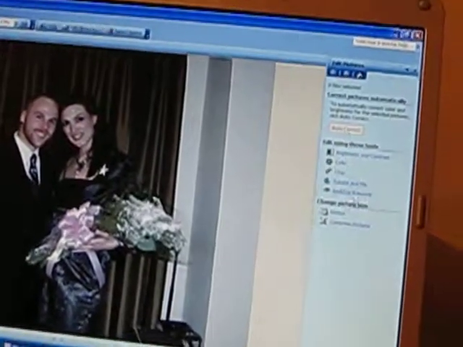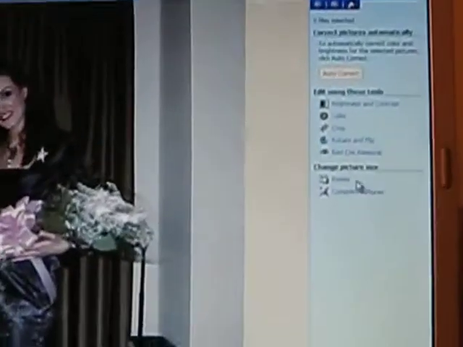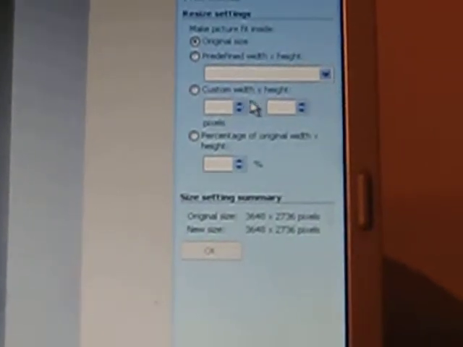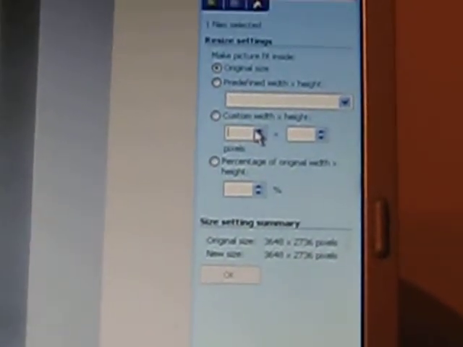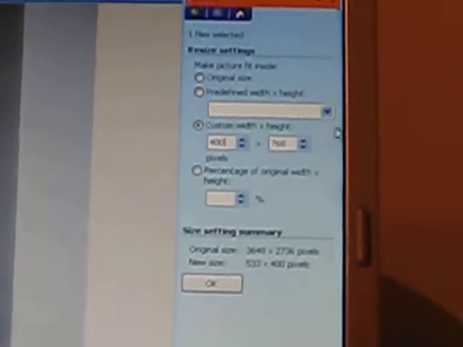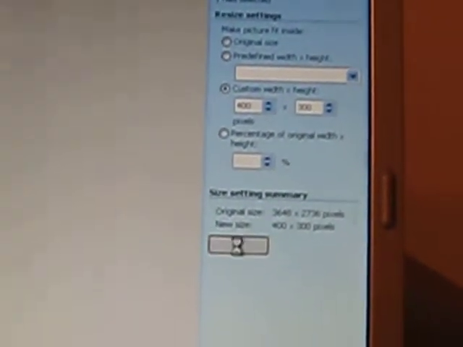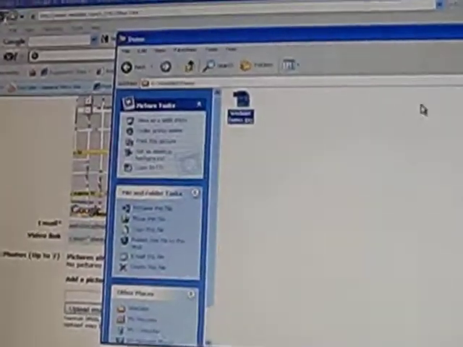And to the right there's kind of like an edit picture area, and I'll click on resize, and then I'll go to custom width and height, and I'll choose 400 by 300, which is, like I mentioned earlier, what we recommend. And I'll just click OK, and it'll change the size of my photo to a 400 by 300. And I'll just click Save, and I can exit out, and it's ready to go.